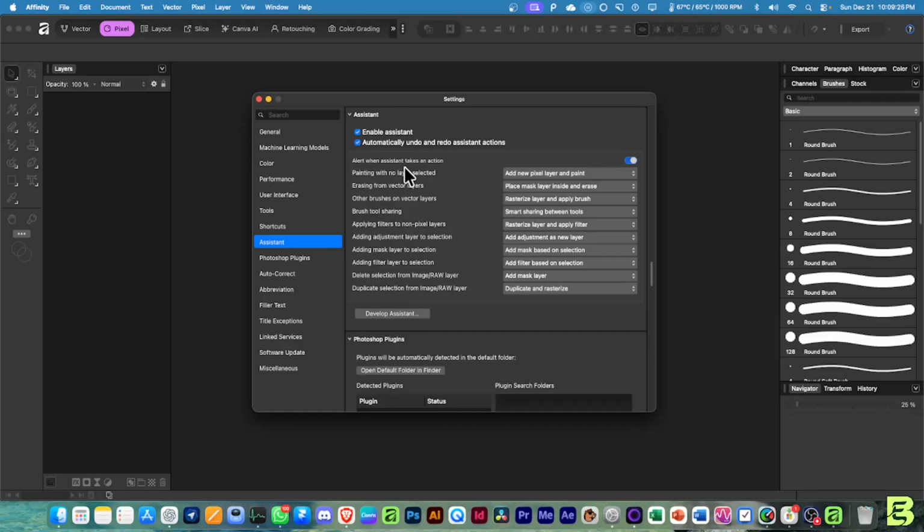So you just need to focus more on your design, on what you want to create. Like if you want to use the brush, you just need to click on the brush and start to paint. It creates a new layer for you automatically. So you just go through all the assistant features there. So this is very important.